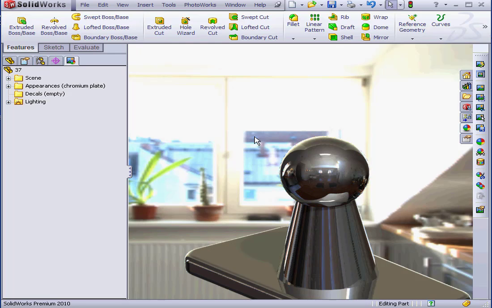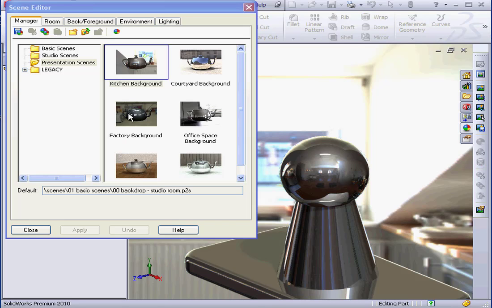And let's expand the scene folder in the tree. Kitchen background appears here. Let's double-click on it to edit. On the Manager tab, Kitchen Background is selected. It can be found inside the Open folder Presentation Scenes.